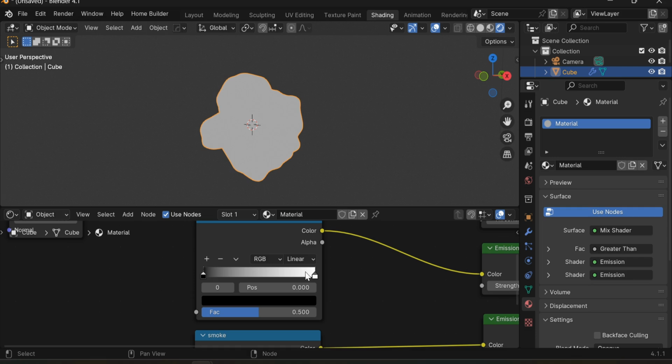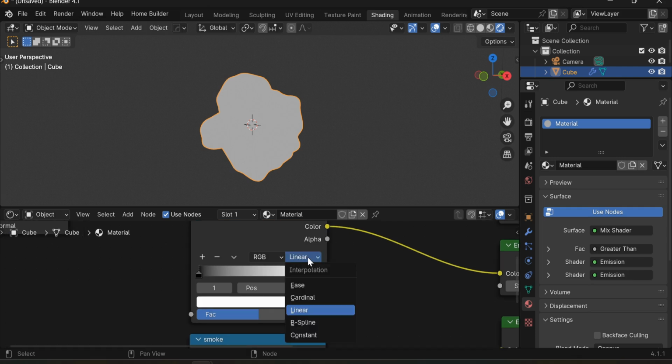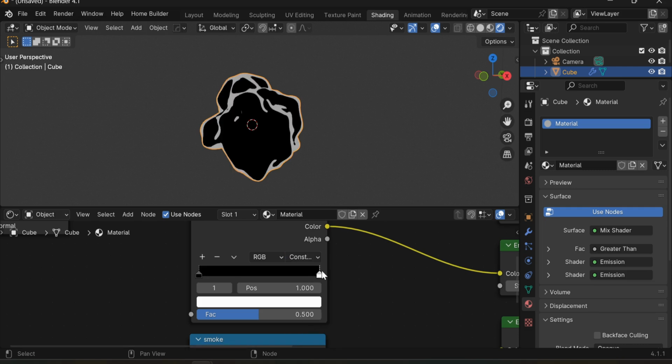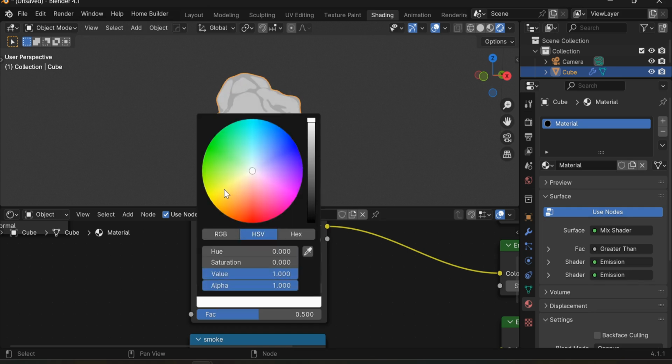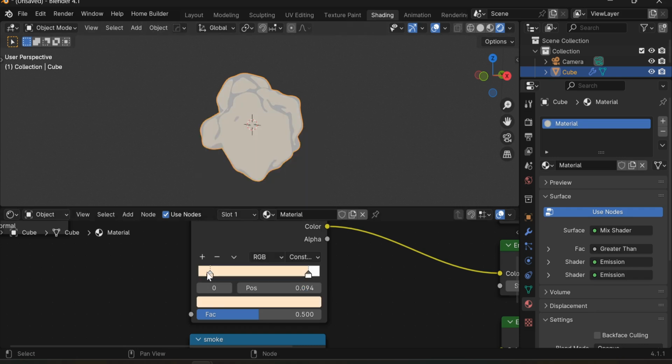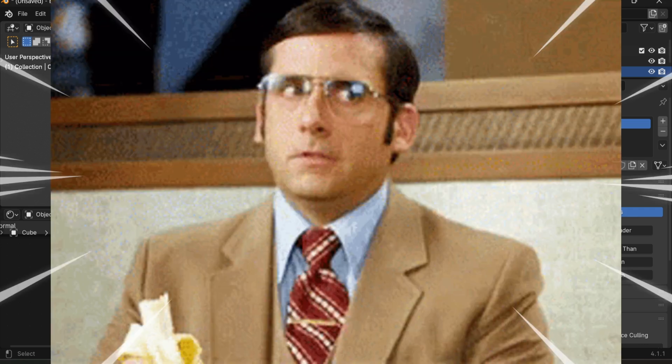So up here, we're just going to give it some fire colors. So first thing I'm going to do is change this from linear to constant, so we get that nice cartoony game VFX look we're after here. Pull this white slider out just a little bit, and we're going to go ahead and change this black one to probably white, a little yellow, slightly like a beige.